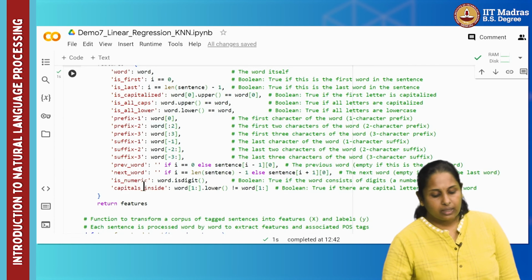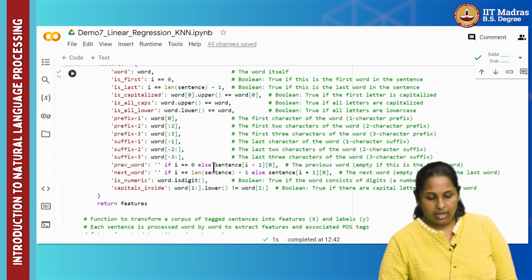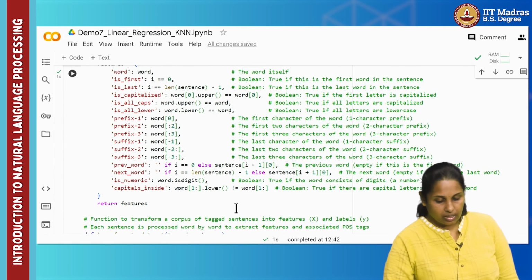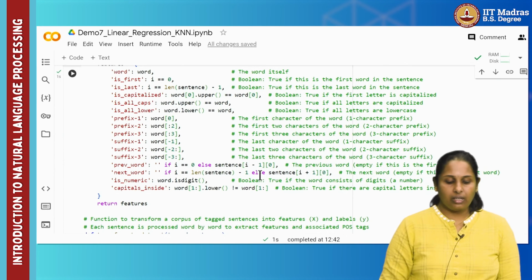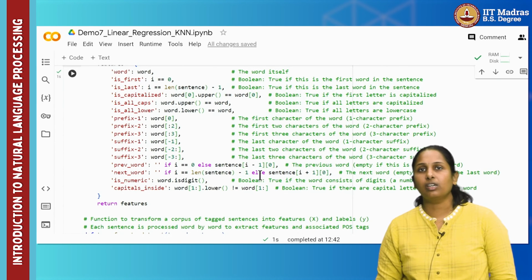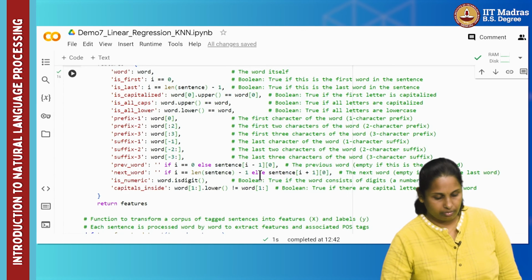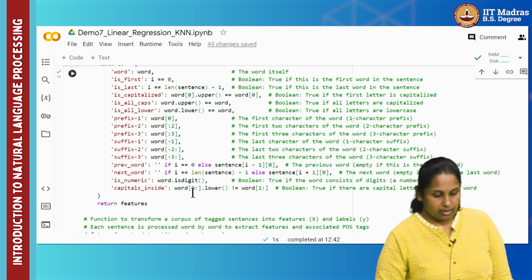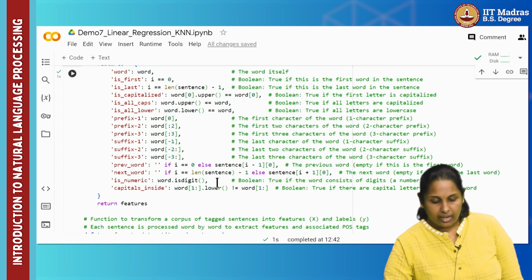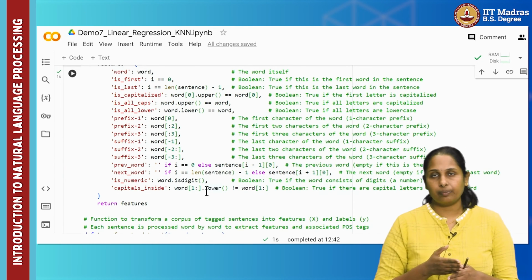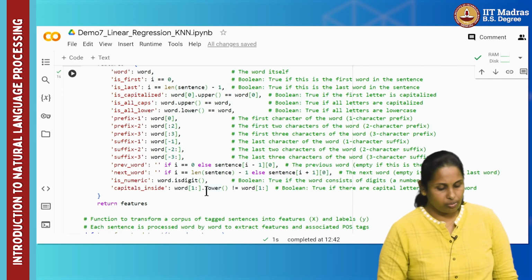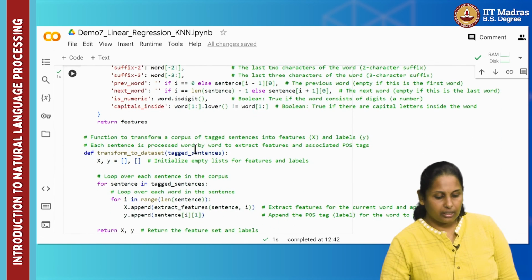And not only that, the previous word and the next word is also been identified. If the previous word, let's say, is null, that means it is the sentence starting position, right? So, that's also been identified. And for the next word, in case there is no next word, that means end of the sentence, that's also been identified. Similarly, if the word contains any numerical digit, that's also been identified. And is there any capital letter within the word, that is called camel capitalization. So, camel capitalization is also been identified. So, finally, we are returning the feature.